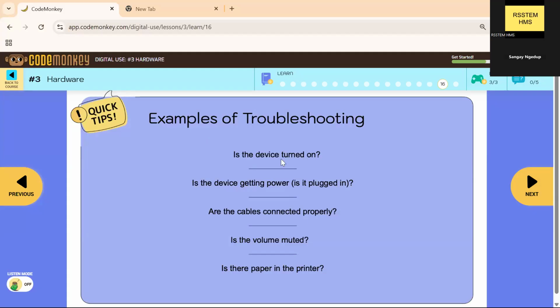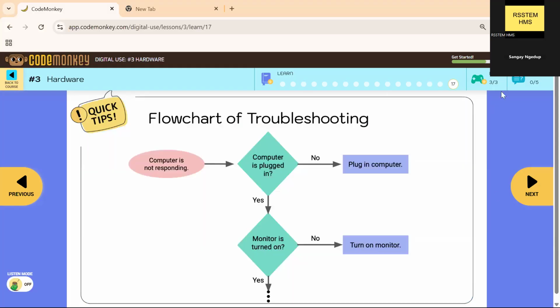So, is the device turned on? This is something where we focus on the physical hardware device, right, in order to solve a problem. This could be an example of troubleshooting. And you can also play some games and review questions to help with your understanding.